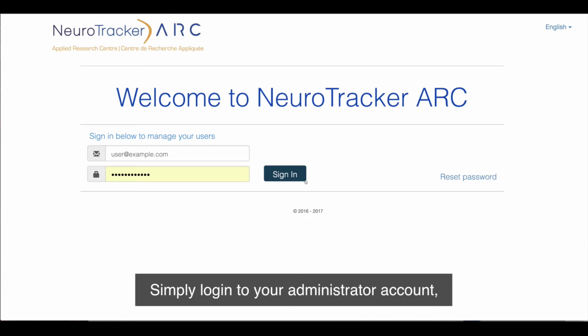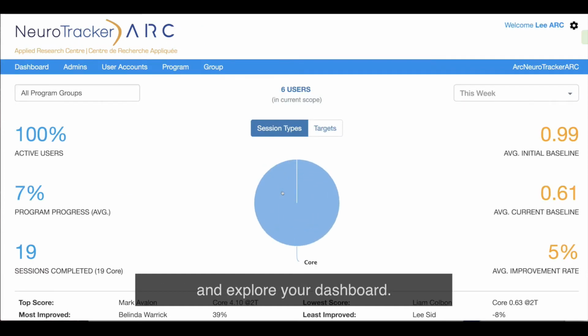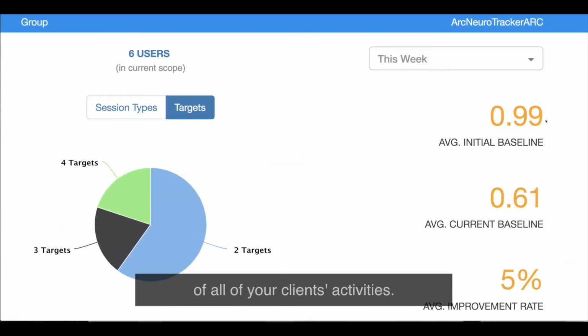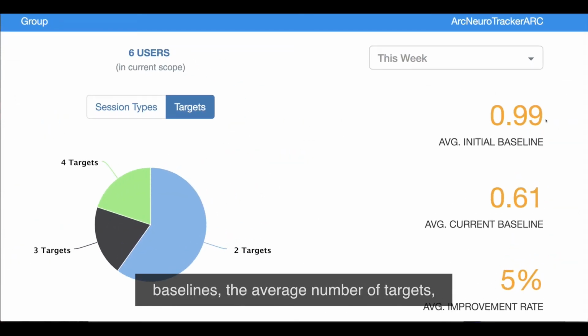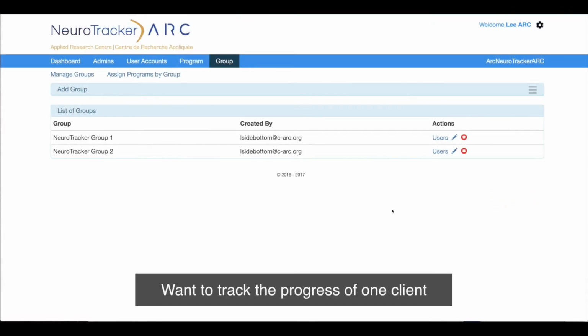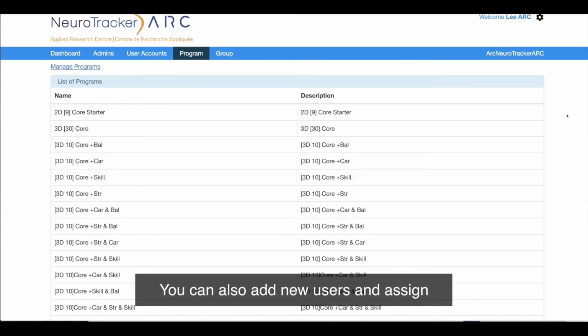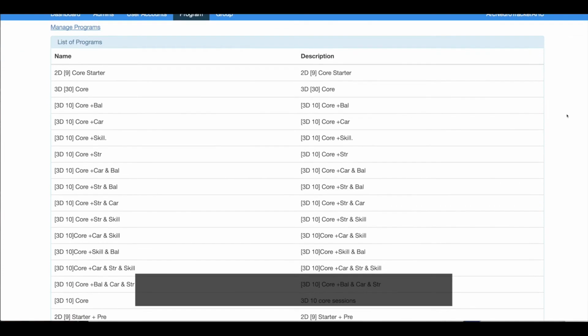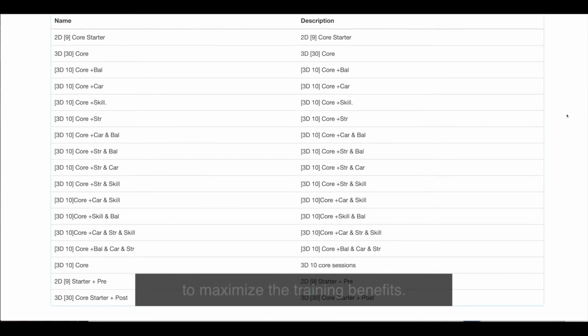Simply log into your administrator account and explore your dashboard. Your dashboard provides a general overview of all of your clients' activities. You can track improvement rates, baselines, the average number of targets, and much more. Want to track the progress of one client or group specifically? With NeuroTracker Cloud, you can do that too. You can also add new users and assign individual training programs to maximize their training benefits.